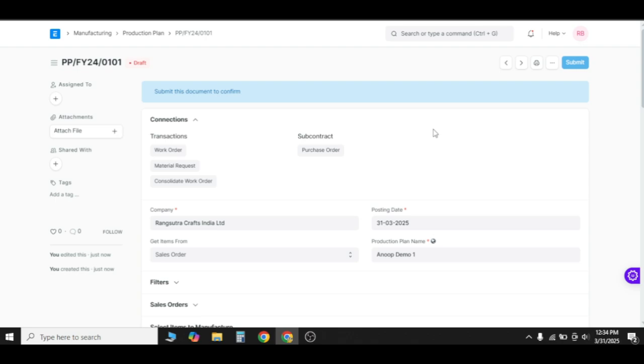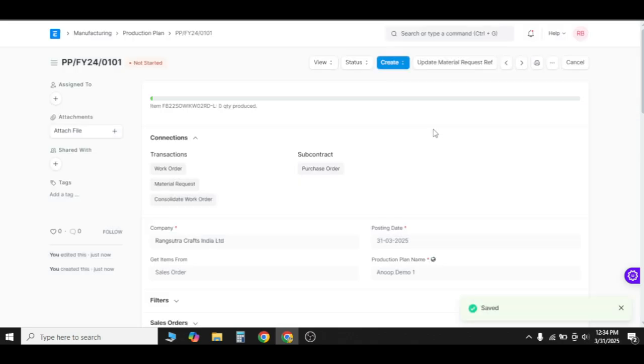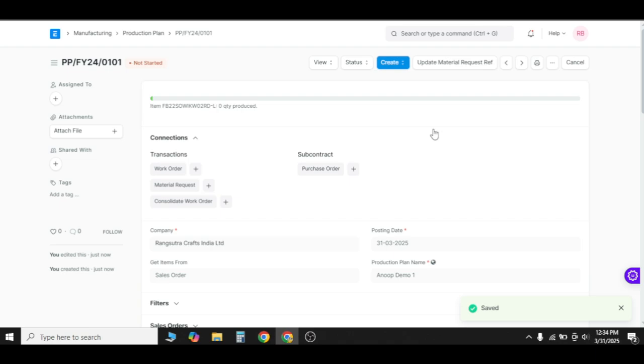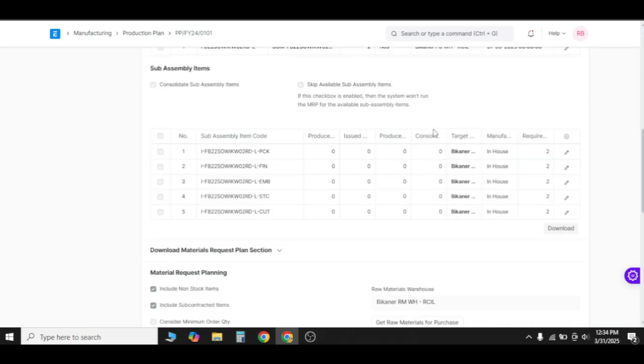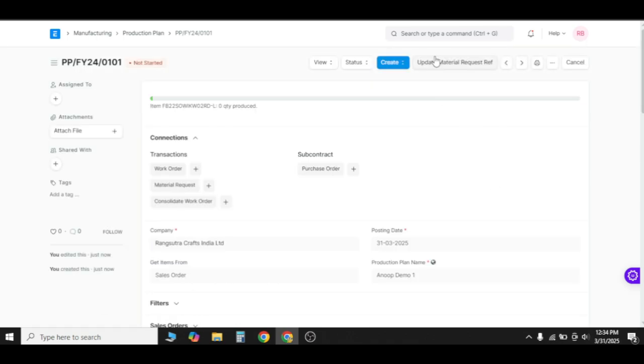In the production plan doctype we have not made any major changes. It's a standard flow, it works the same way, and we just have to give the mandatory fields and whatever required fields are there. Once it's all done, I'll create a material request and purchase receipt for the required items.